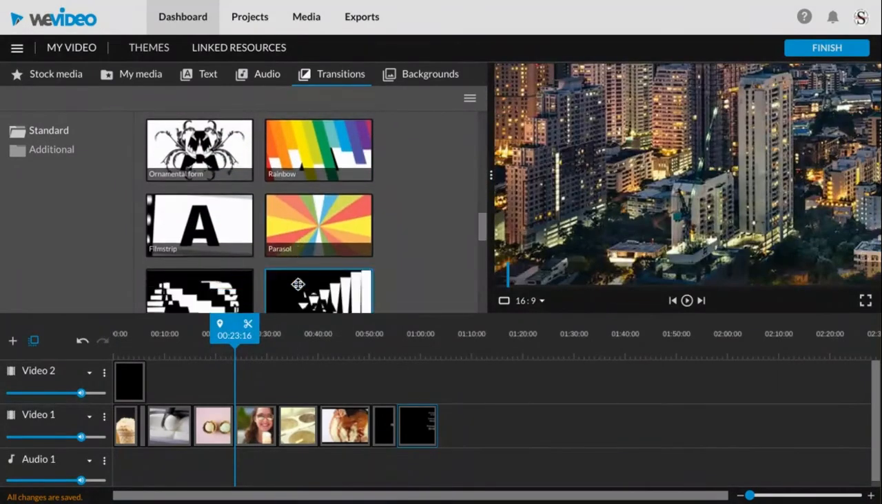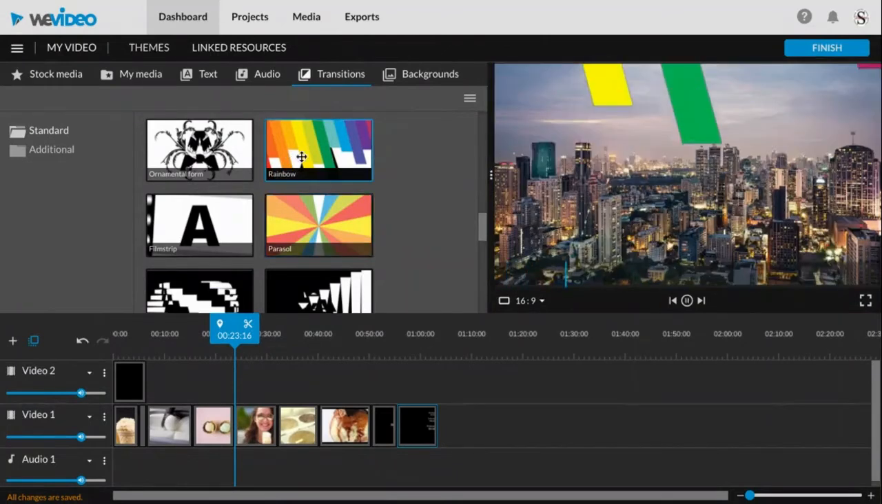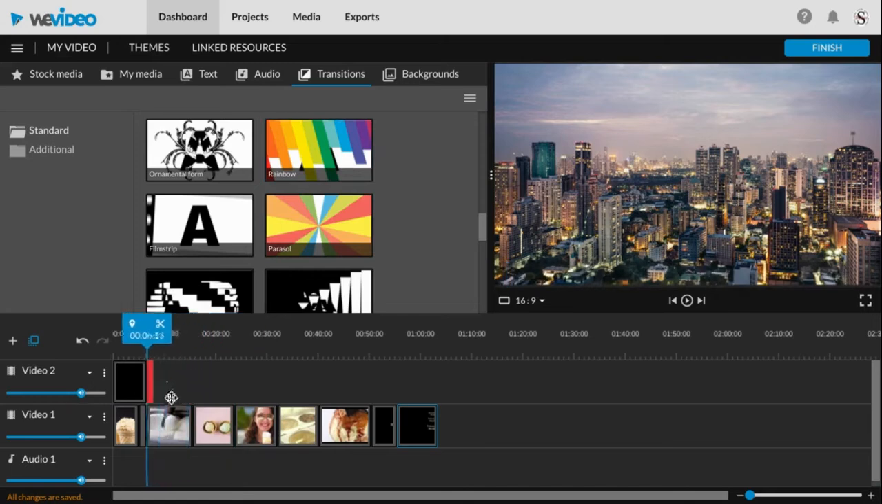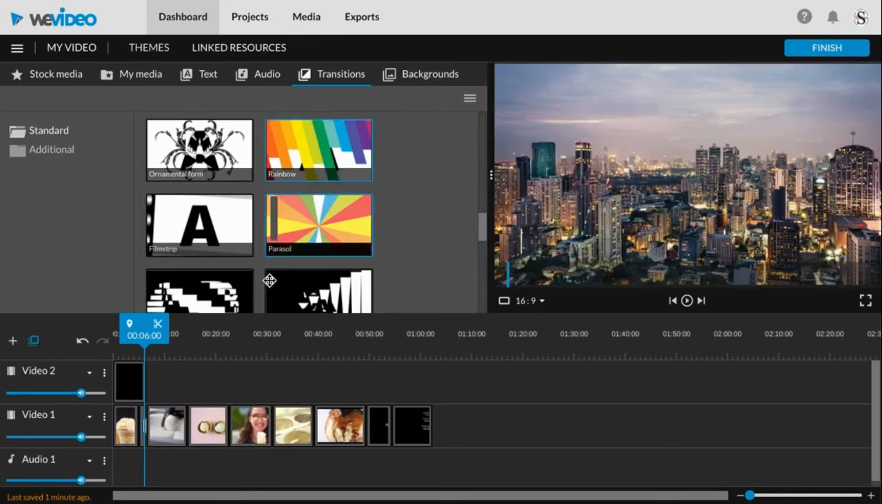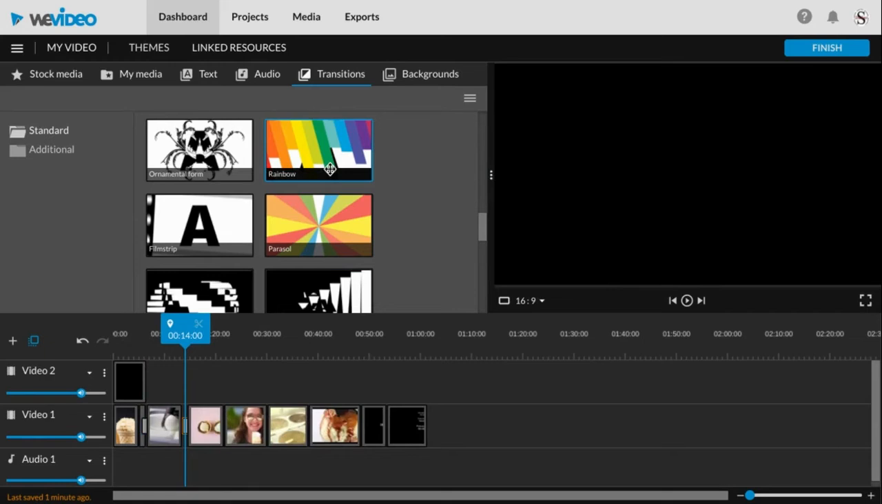I think one of these colorful ones looks good, since we're trying to make it like a nice fun video. So I think either the rainbow or the parasol. I think we'll do rainbow. So once you choose one that you like, you're going to drag it down in between the videos that you like. So in between the pictures and the video, you need to put one. And you need to make sure that it's green or else it's not going to stay.